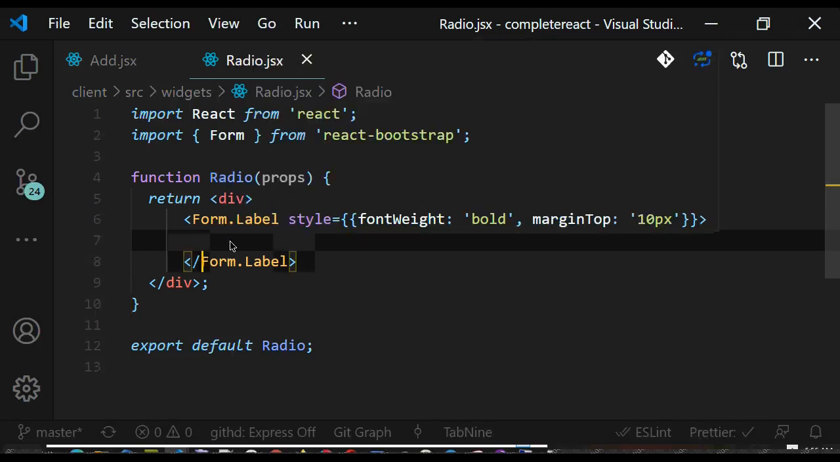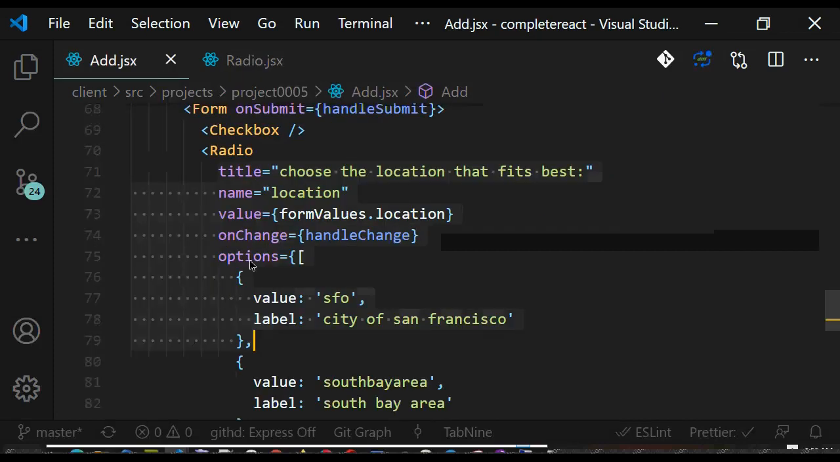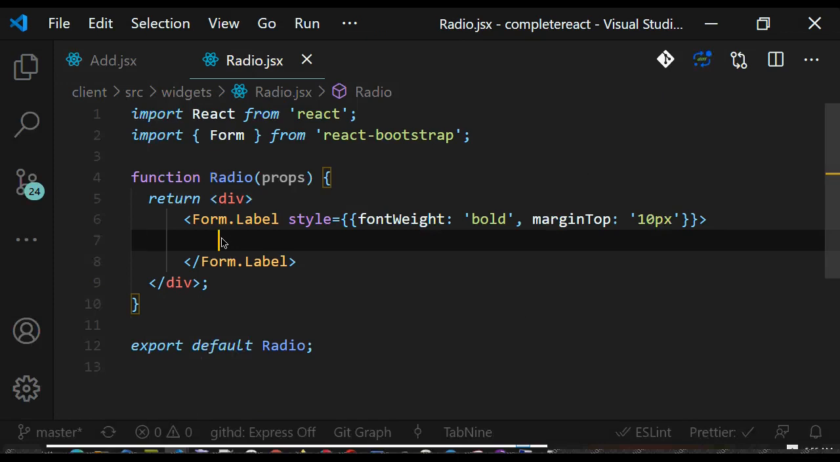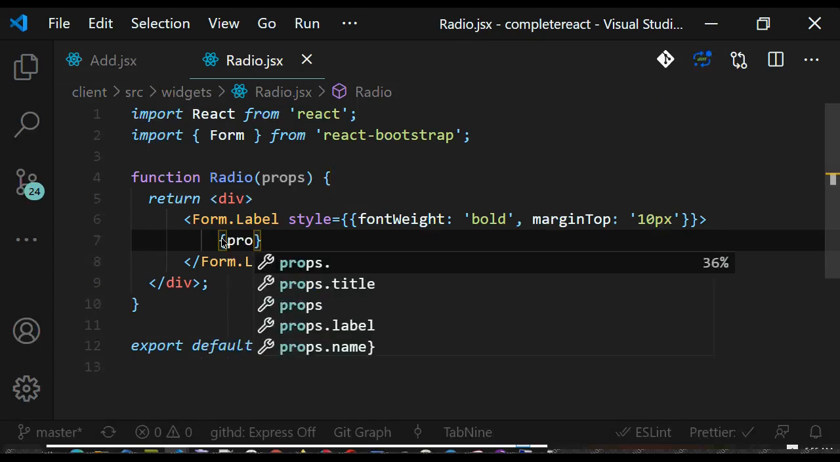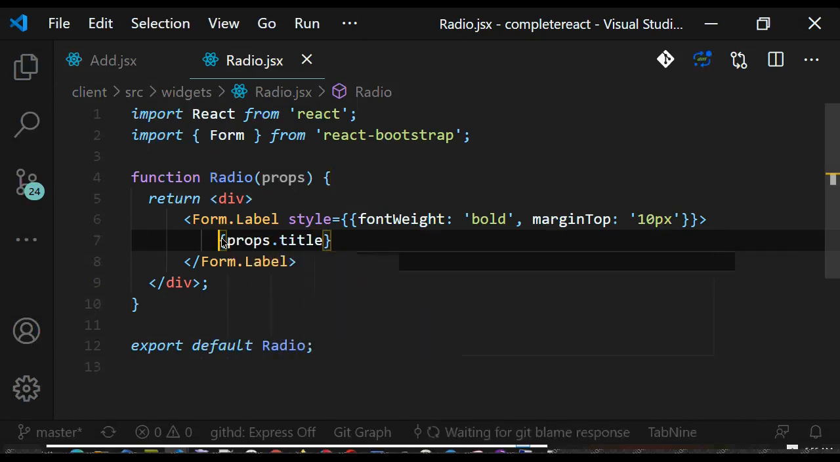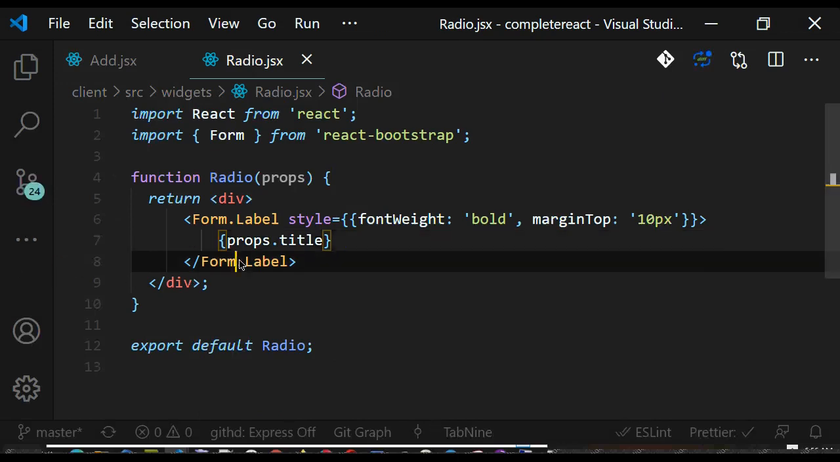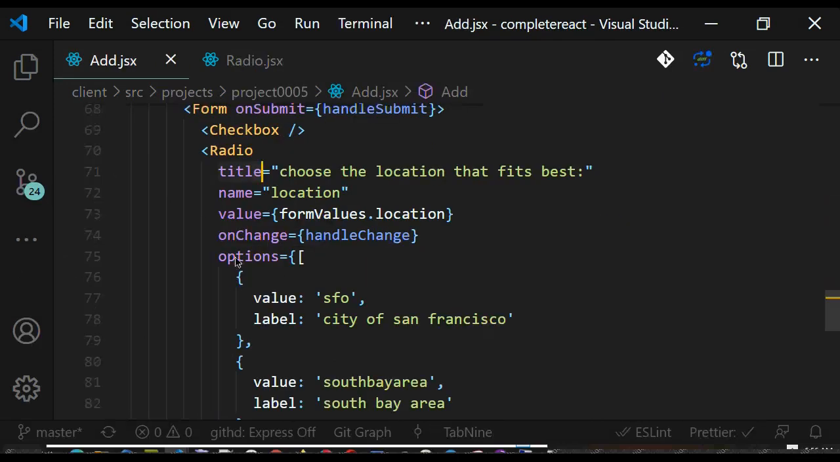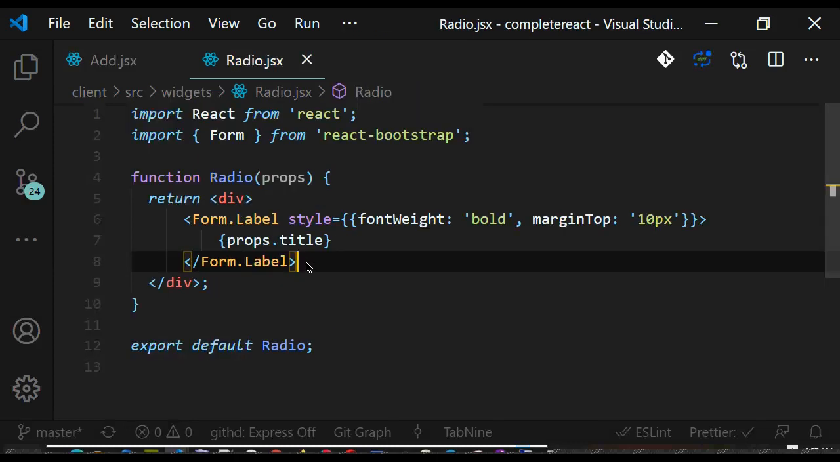And here I have to display the title. So I am passing the title, and to use that title, I will say props.title. Okay, now I get options also, so I'll make use of these options.